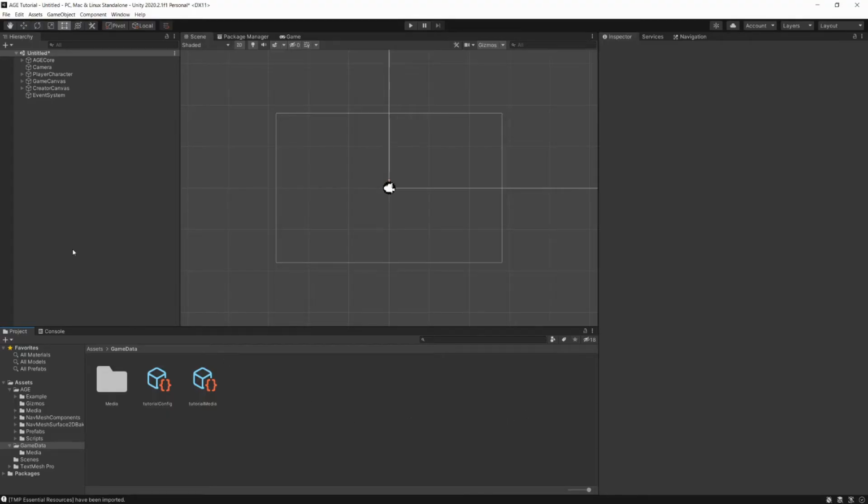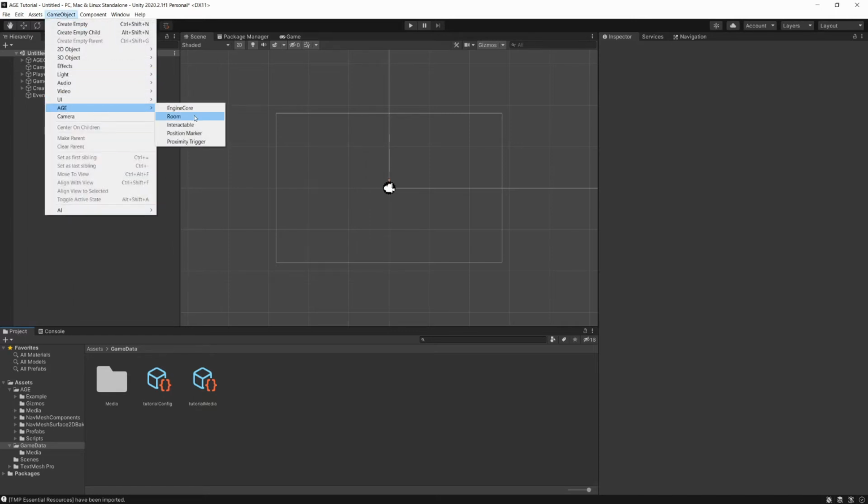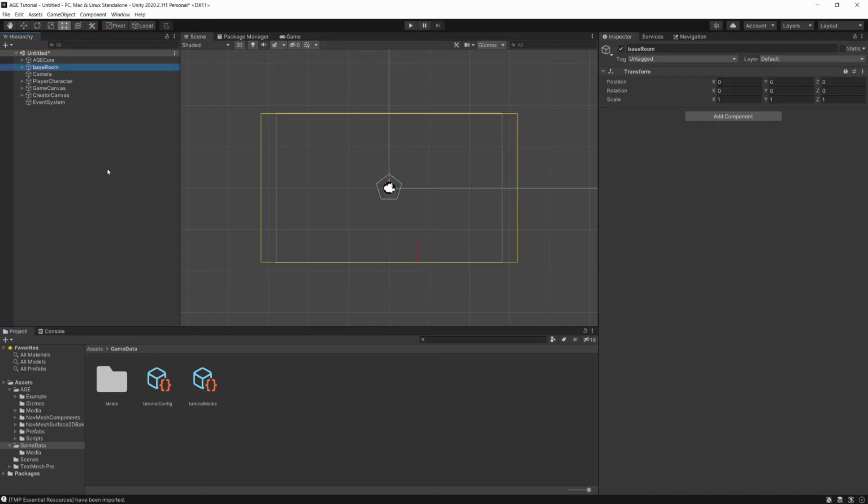Now we've seen the main structure. What we want to do here is create our first room. So we go to GameObject, AGE, and create a room. This created this base room here. Maybe we want to call that first room.